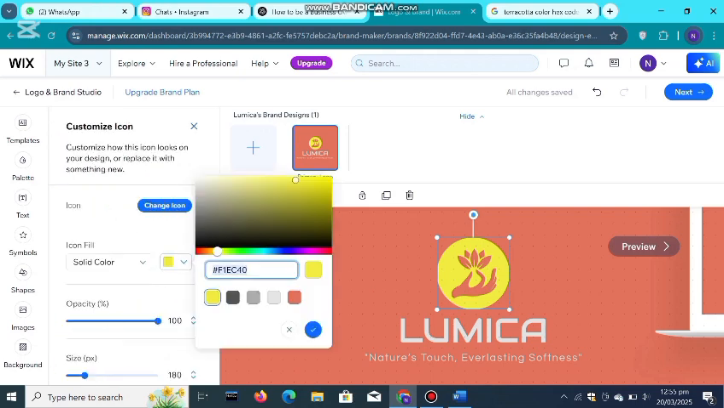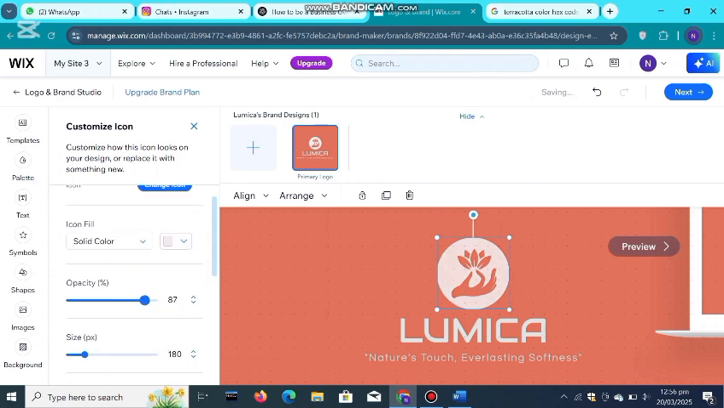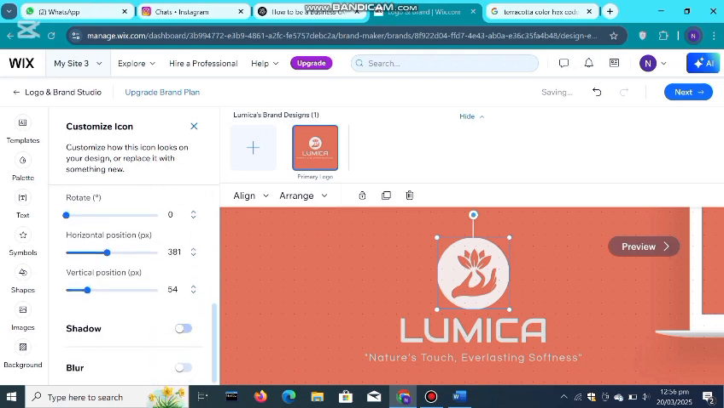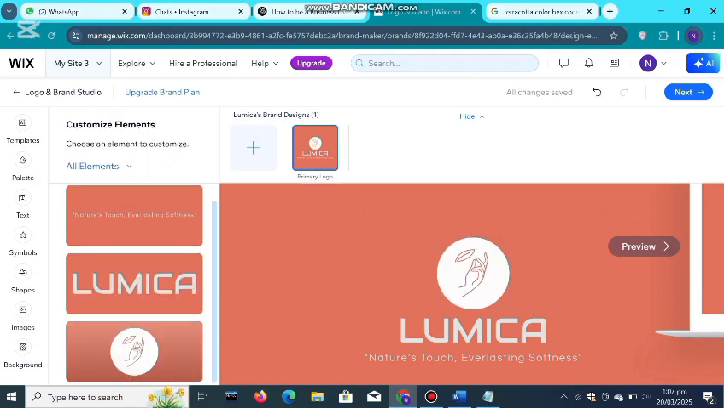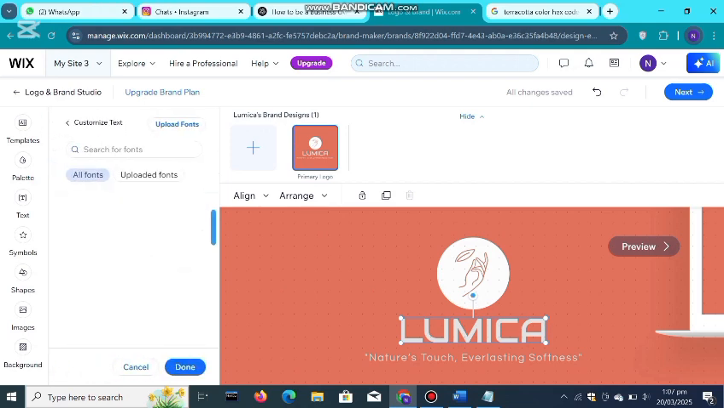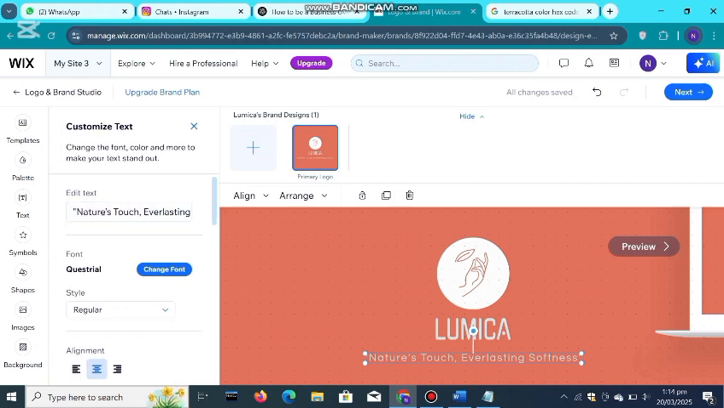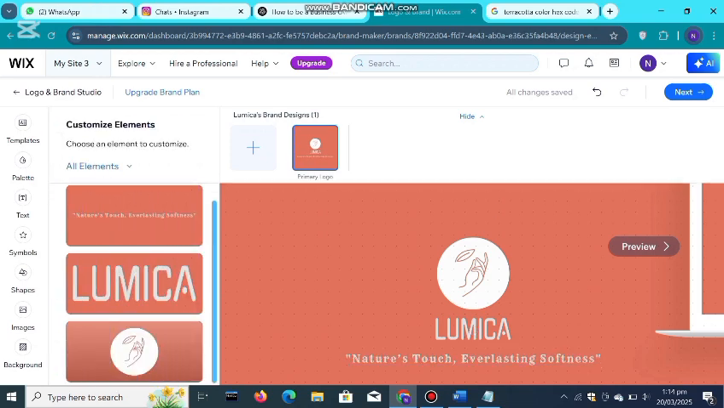You can also change the color of shape of your logo. Now we are changing the font style of our text. Now, if you are done with your editing, you can download it by purchasing the paid plan of Wix.